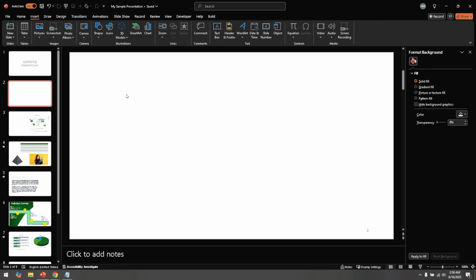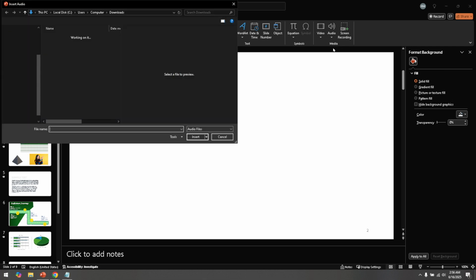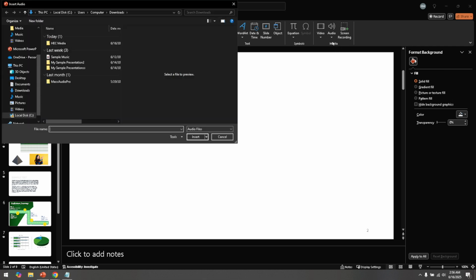Now from the Insert tab, go ahead and tap on Audio. This button is your direct route to integrating sound into your project. You'll notice a few options popping up here. Since we're focusing on adding music from your own library, choose Audio on my PC. It's worth noting that this might be labelled slightly differently depending on the version you're using, but the functionality will be the same.